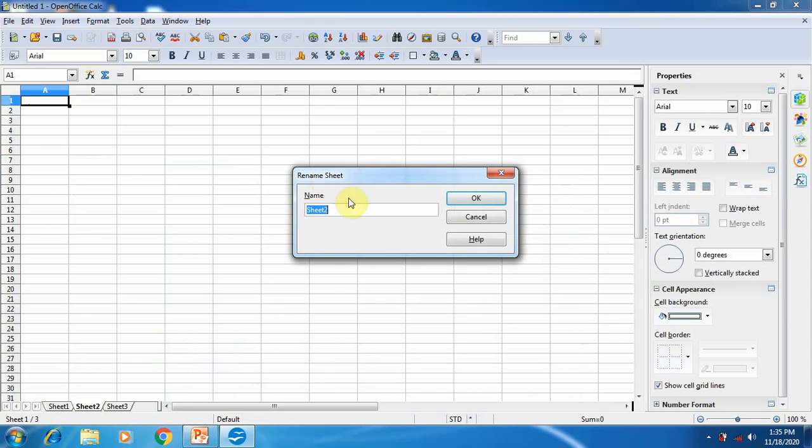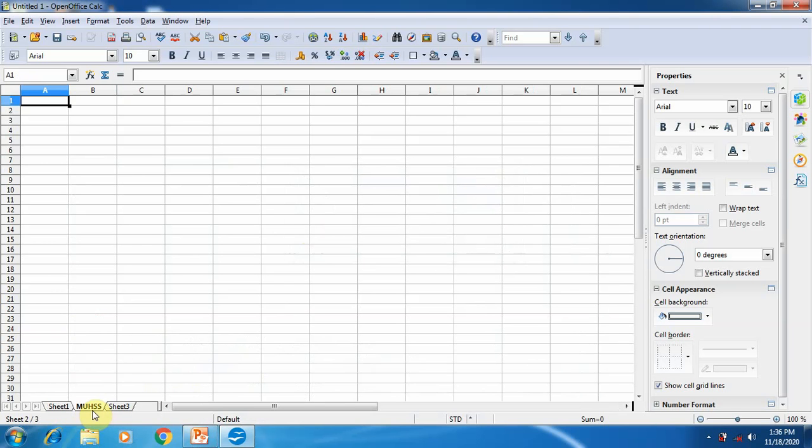So you can see the rename sheet small box is available. Now here I am going to type a new sheet name for sheet 2, for example, MUHSS. Now click OK button. Now you can see the second sheet name is converted into the new name.